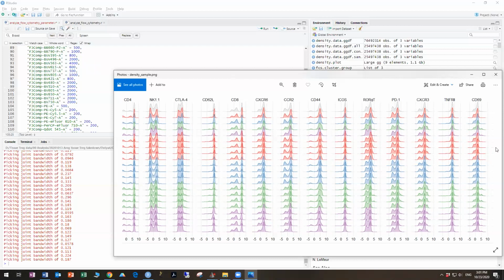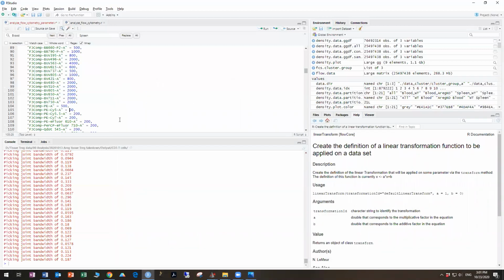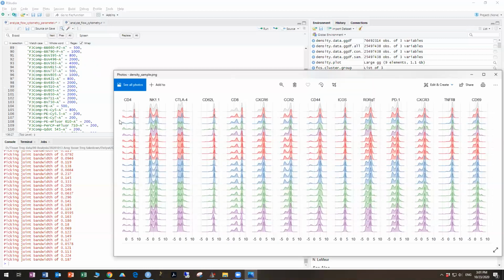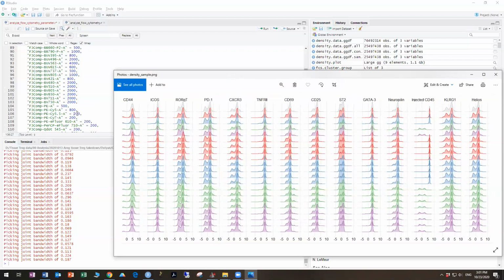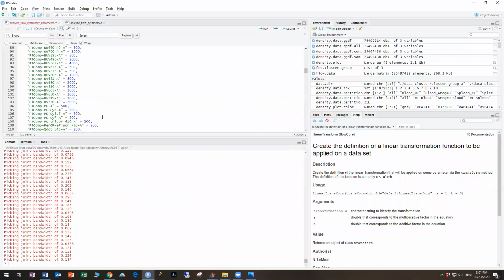And so for CD69, it looks like we have a bimodal population, but if you look closely, you can see there's actually this peak here on the right-hand side. So this is actually a false negative that needs to be grouped in. And again, this is something that once you've done it once for a particular panel, shouldn't need to be done again.